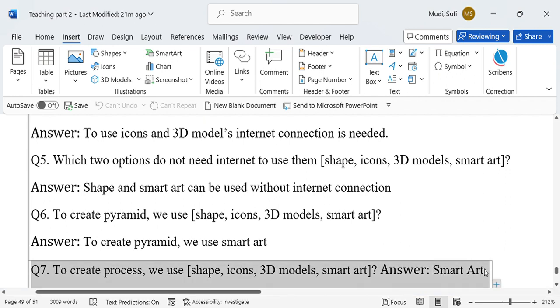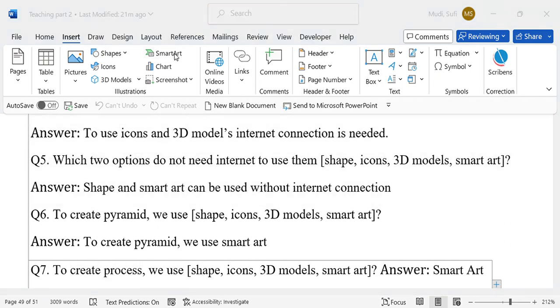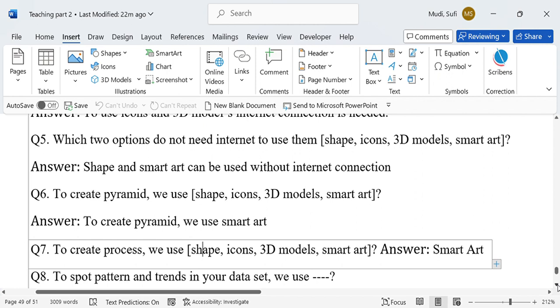So smart art is a very important functionality tool we use for different purposes. One is creating a process. Apart from that, we can use smart art to create lists, processes, cycles, hierarchy, relationships, matrices, pyramids, and so on. So it has a great variety of practical uses. So try to use smart art for different functionalities.